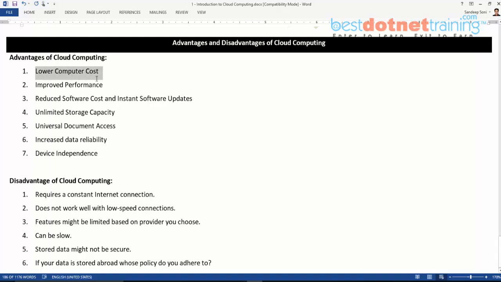Advantages: lower computing cost, improved performance, reduced software cost and instant software updates. We don't take care, service providers take care of it. Unlimited storage capacity, we can keep increasing as per our requirement. Universal access to our documents, increased data reliability, device independence. All this I have been talking about since the beginning are basically the advantages of cloud computing.